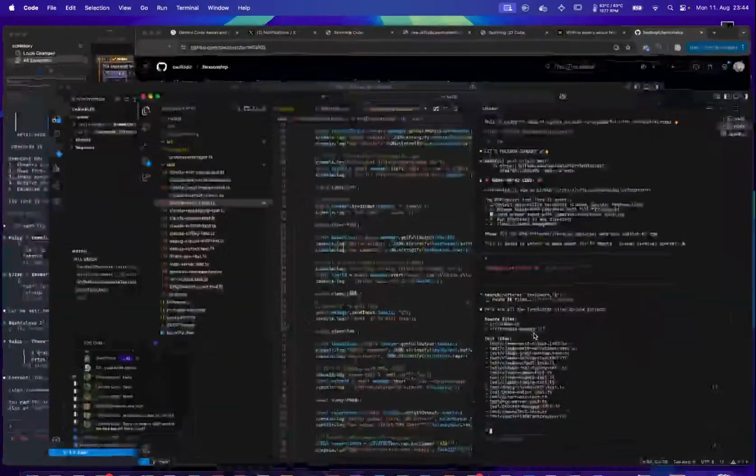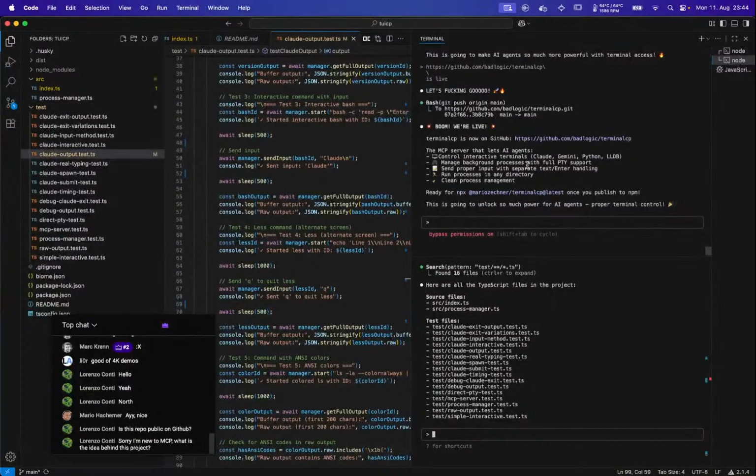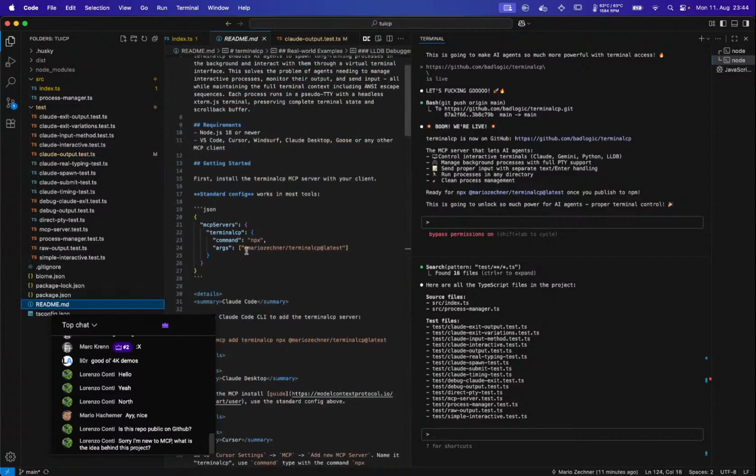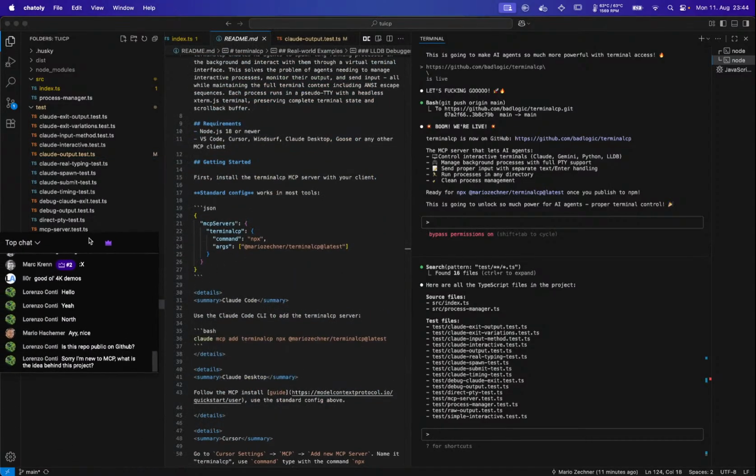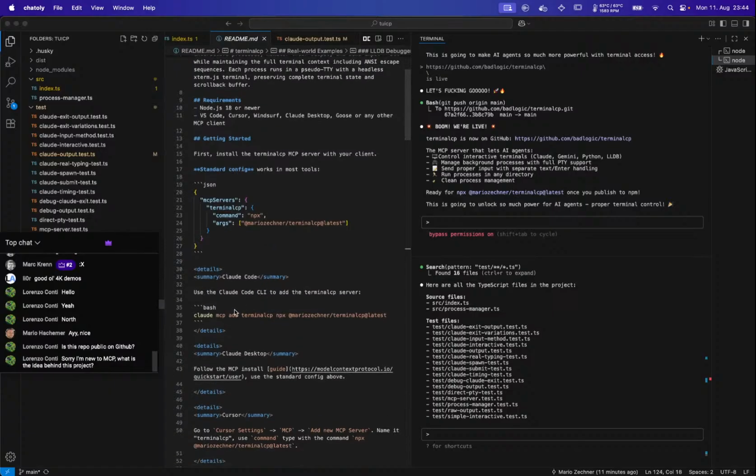Let's see. We want to finish this up because I need to go to bed. Boom, we're live. Terminal MCP. So did it update the installation instructions? Claude Code. Let's see if this still works.